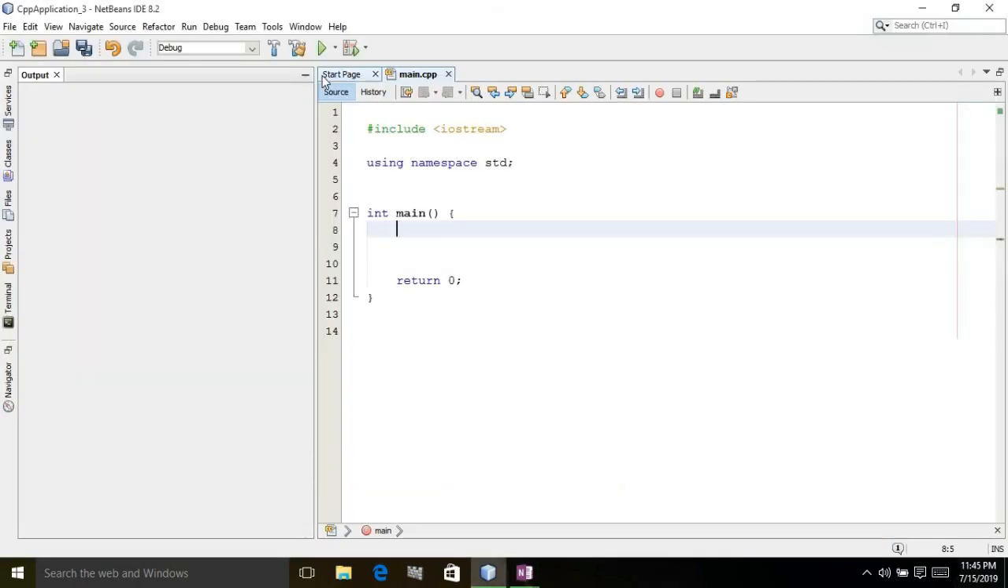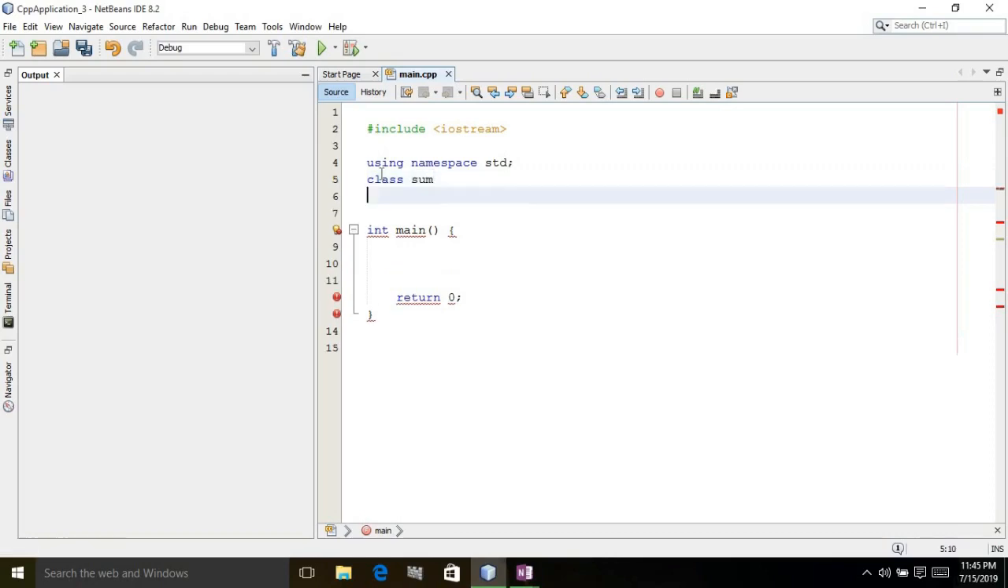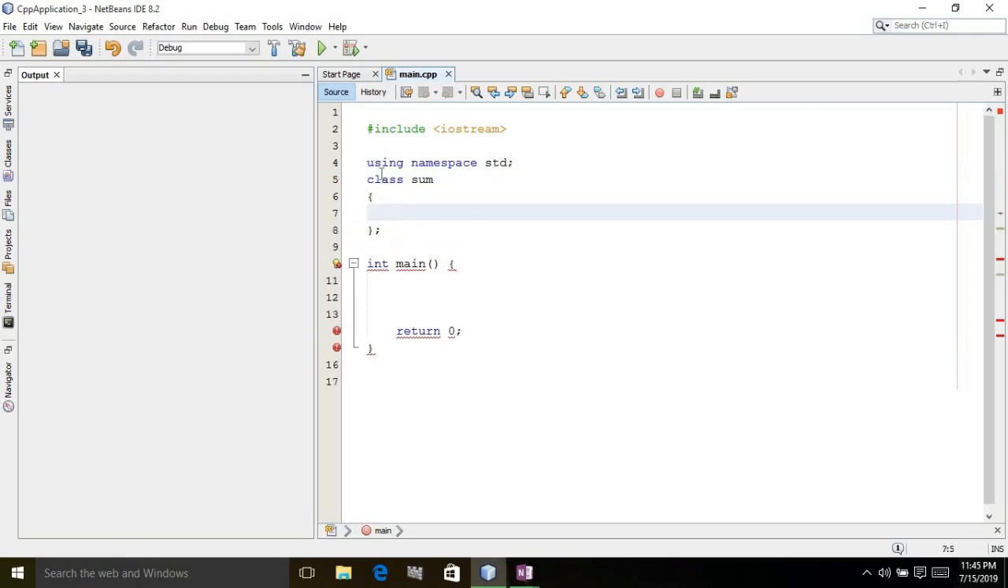So here we are in our IDE. Here we have to write the code. We always have to declare a class outside the main. First you have to use the keyword class. Whenever you want to define or declare your class, you use class first, just like a structure. Then you can give the class name. Right now I want to do the sum of two variables, so I use class sum. So this is my class body.